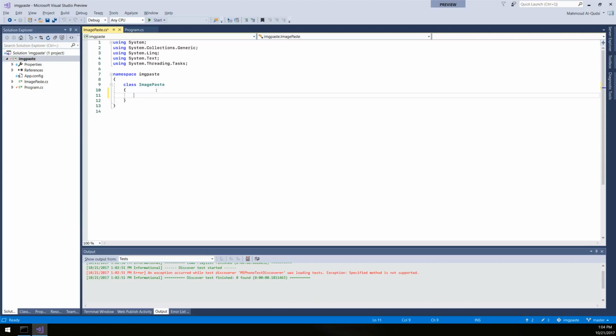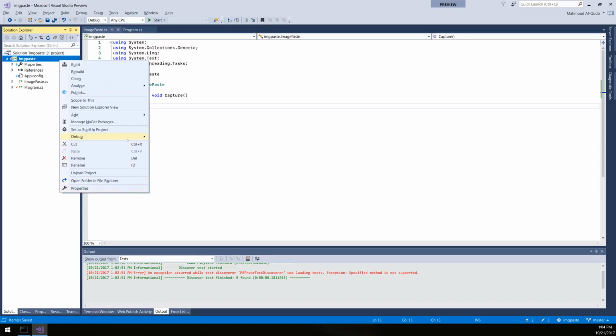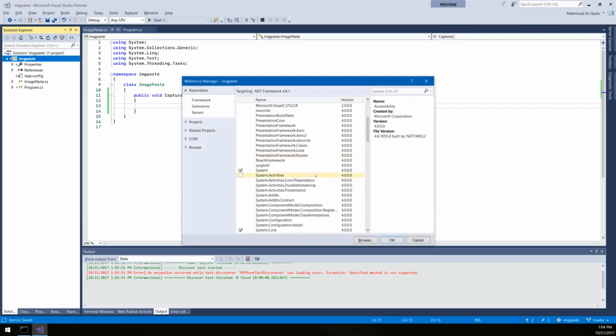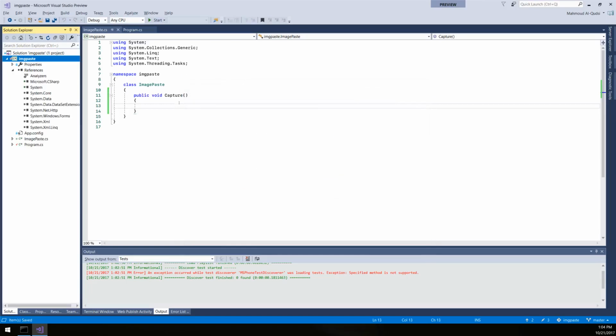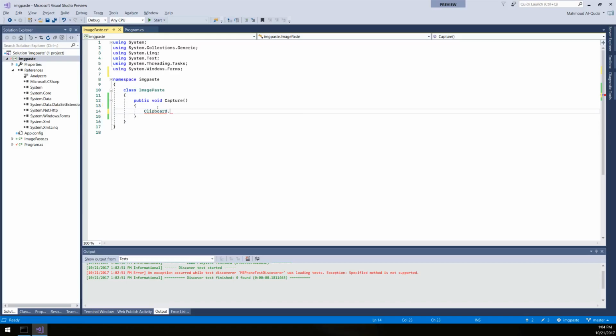And the first thing that we need to do is obviously capture the image from the clipboard. So let's create that as well. Capture, and there we're going to use the clipboard. So the clipboard is contained in the System.Windows.Forms namespace actually, and so we're going to have to add a reference to that. System.Windows.Forms. So here we go, we add this, and now we have access to the clipboard, which is using System.Windows.Forms.